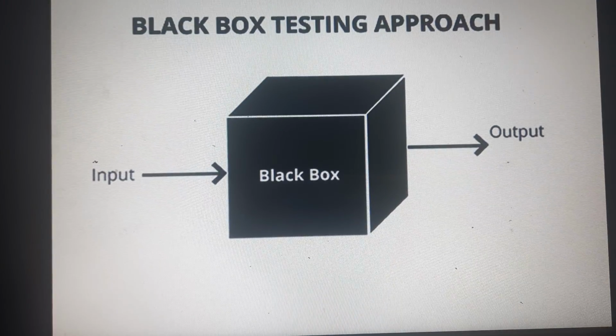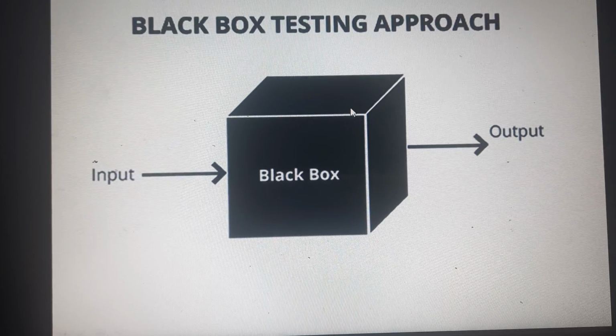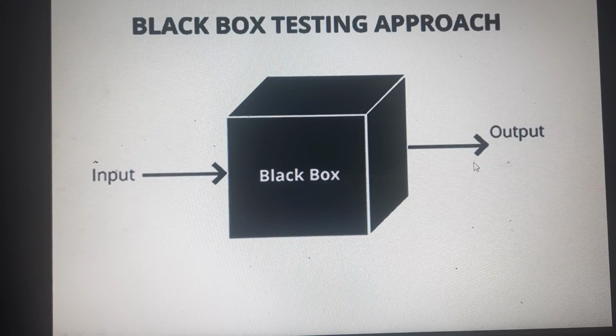You can draw this diagram. See, a black box: input is given and output is observed. The internal structure is not studied. What happens in black box testing? You just give the input and you just test what the output is.